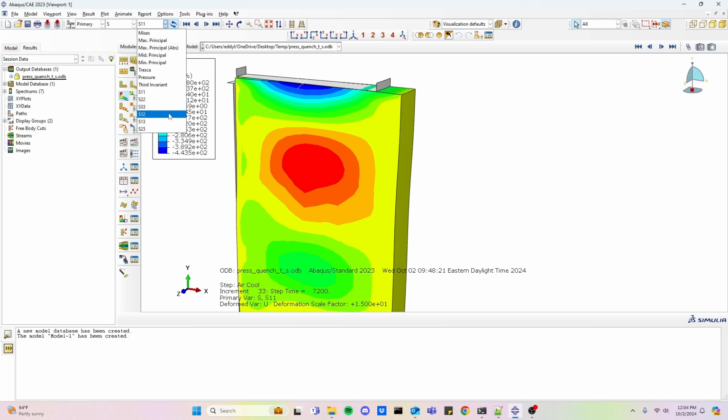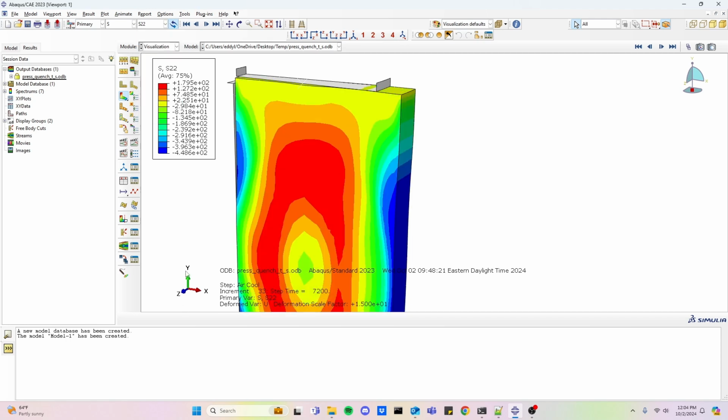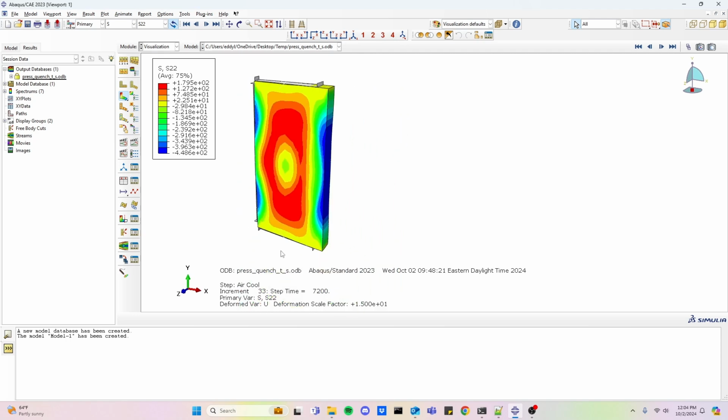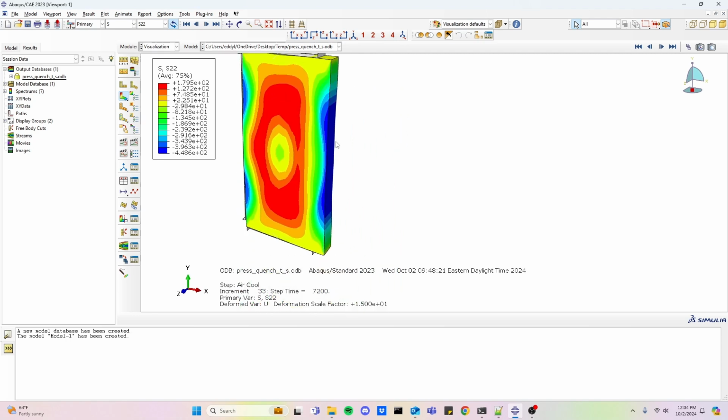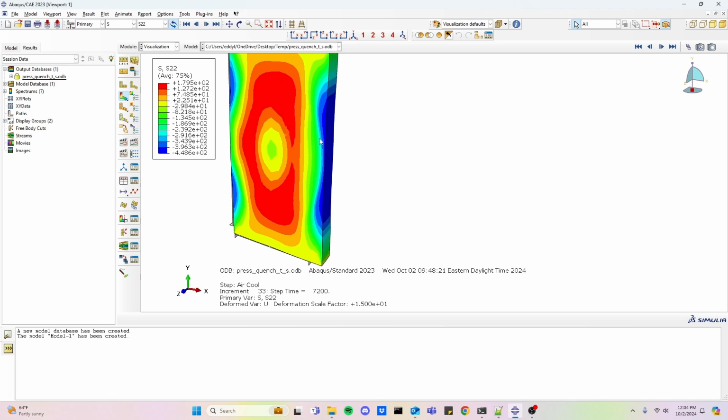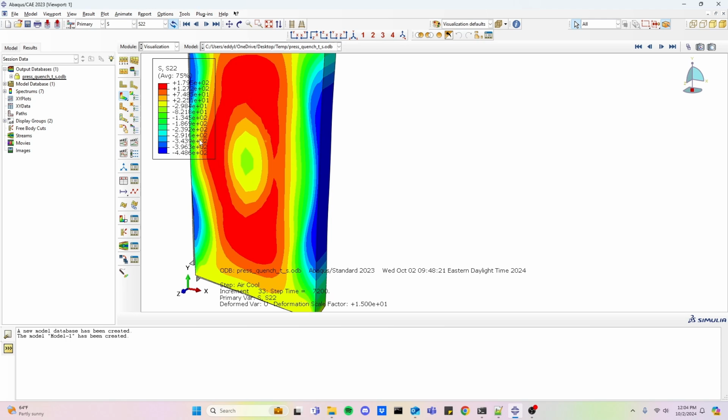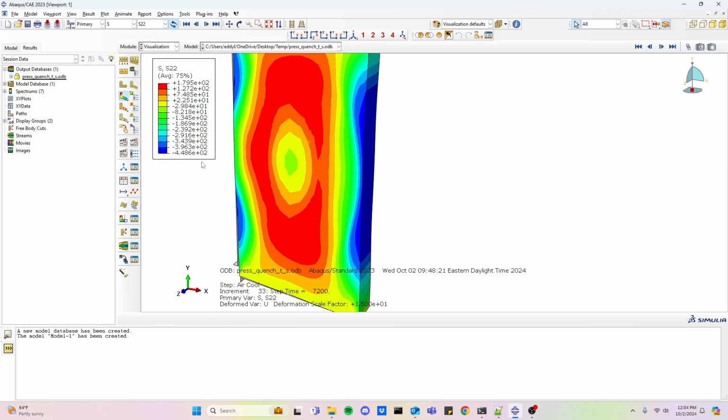So this is the stress in the radial direction. If we move on to the S22, this is the stress in the axial direction, the Y direction here. And we notice a similar pattern: compression on the surface and tension closer to the core of the material. On the surface, we have a compression of about 448 or 449 megapascals, and as we go closer to the core, we have a tension of about 179 or 180 megapascals.